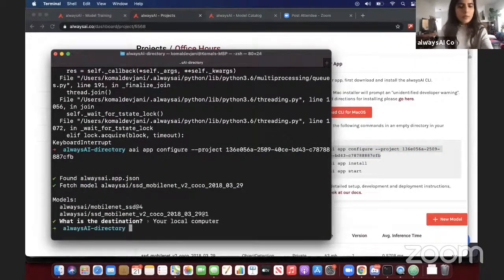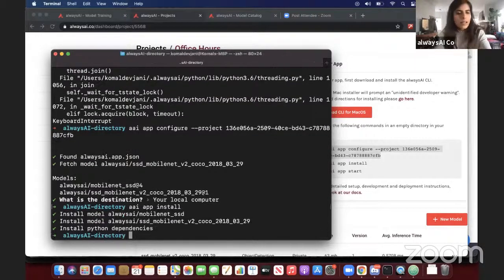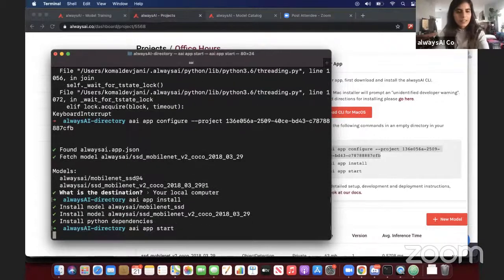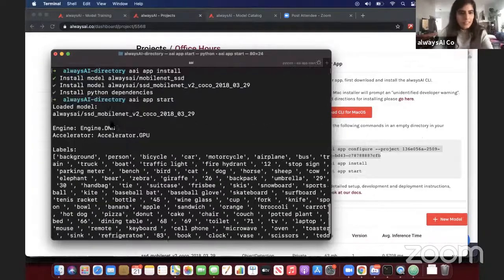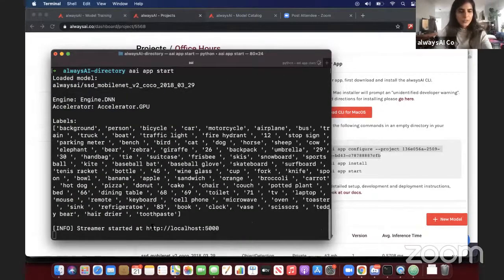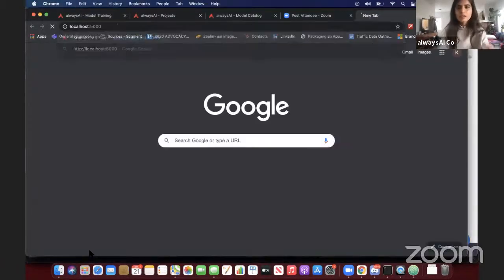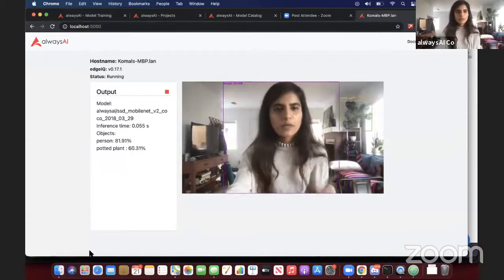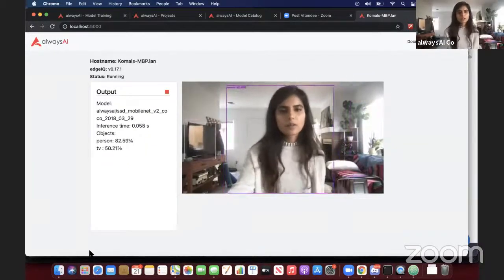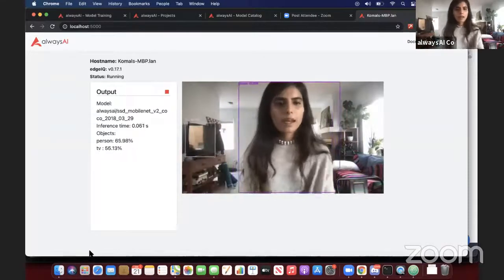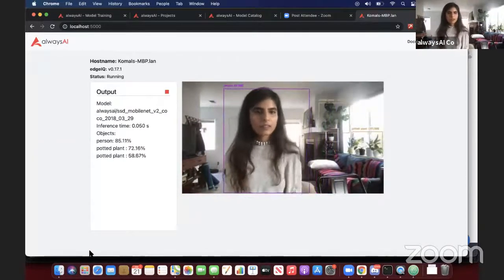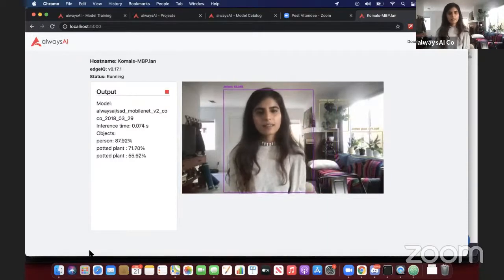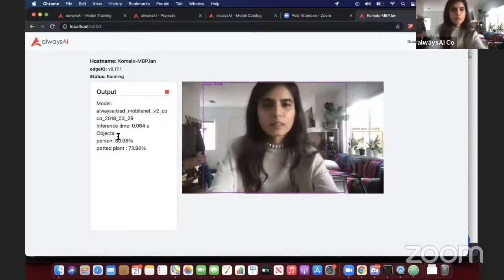I want to save this on my local computer and then do an aai app install, and then aai app start. Here's hoping that the Cocoa model's working. And yes, it looks like this is the model that's working. Beautiful. So we're going to copy this streamer link and paste it into an empty web browser. Hit go, and let's see. It can identify me, which is a person. It can identify my couch, which is good, my TV over here, and it can find the plants. That was the initial goal, and yes, it can. And that's how you run simple object detection.